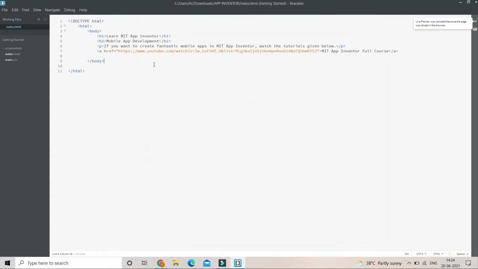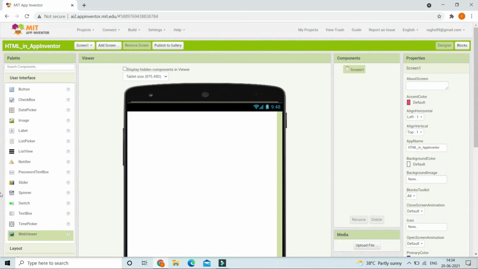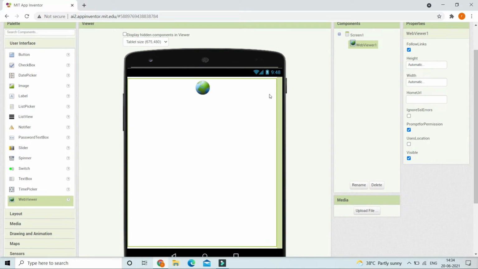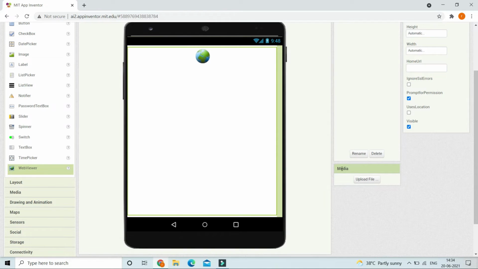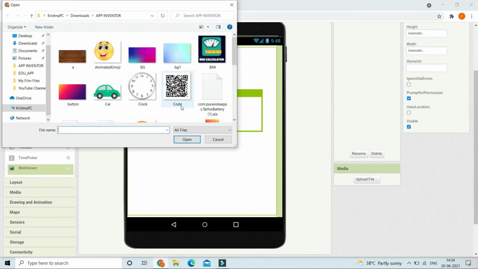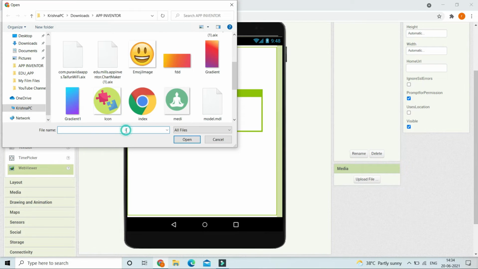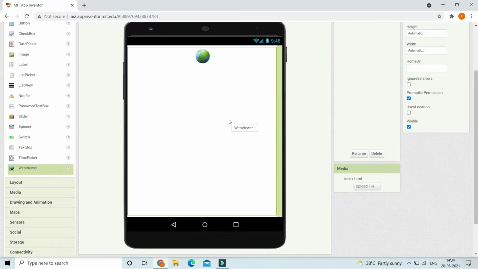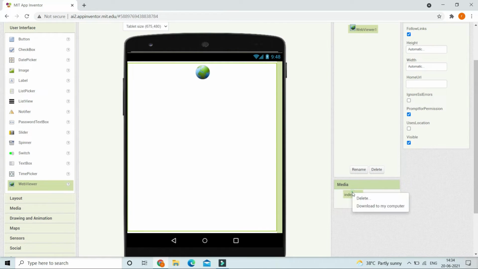So now we are going to insert this HTML document into MIT App Inventor and we are going to show it. So first we are going to bring in a web viewer. We are going to show the HTML page in this web viewer 1. So first we need to upload the HTML page to the media. So let's click on upload file, choose file, and now let me bring in the file. So it is index.html, this file. Click on open and now it's uploading. Now you can see that the file is uploaded.